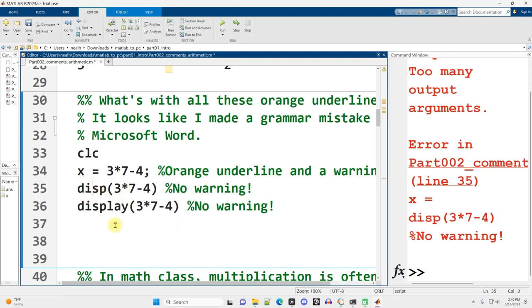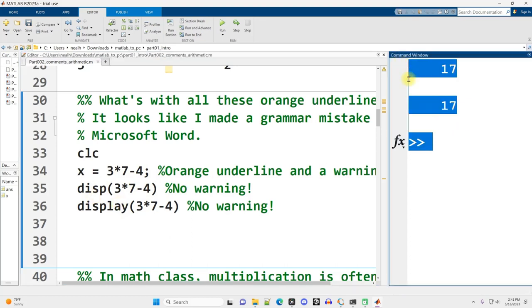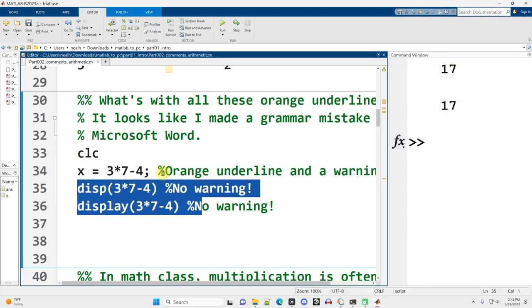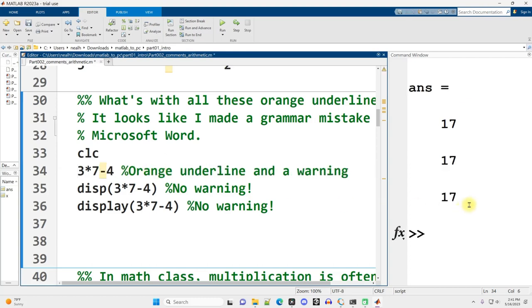All DISP, or display, does is display the results in the command window. I just ran this section, and there are only two results because I'm only displaying these two. This one is suppressed by the semicolon, meaning no output in the command window, and the results are placed into a variable named x.